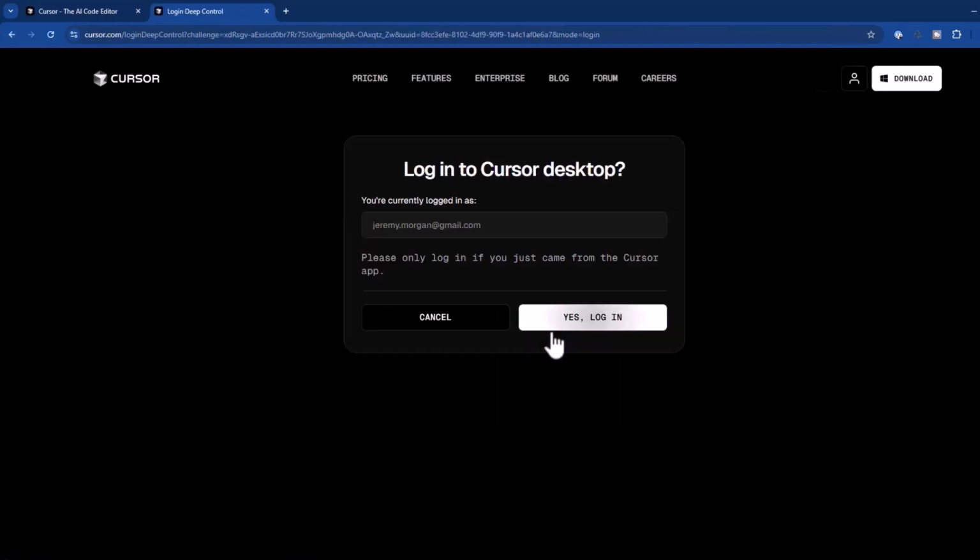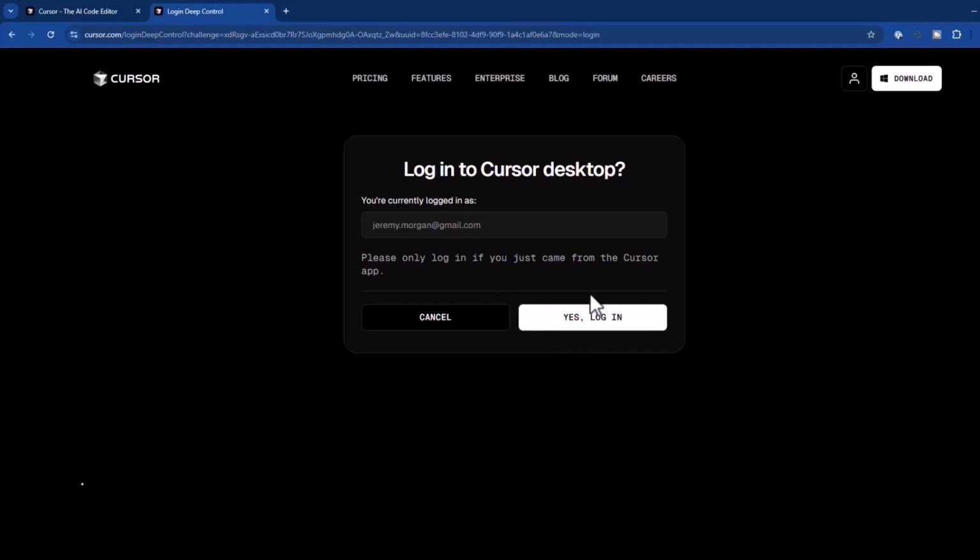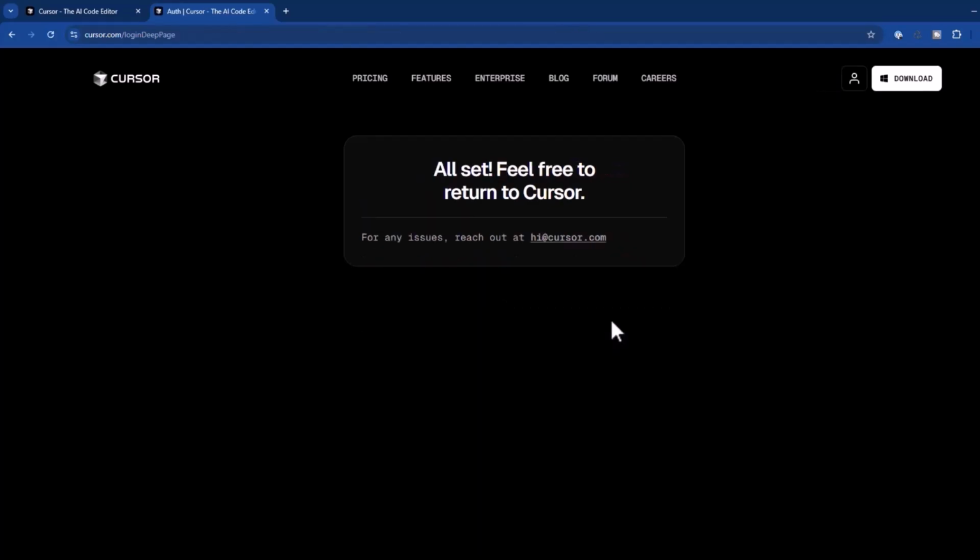And then you'll see a message that says Log into the Cursor desktop. You're currently logged in as jeremymorgan@gmail.com. Please only log in if you just came from the Cursor app. Yes, I did. Yes, log in.